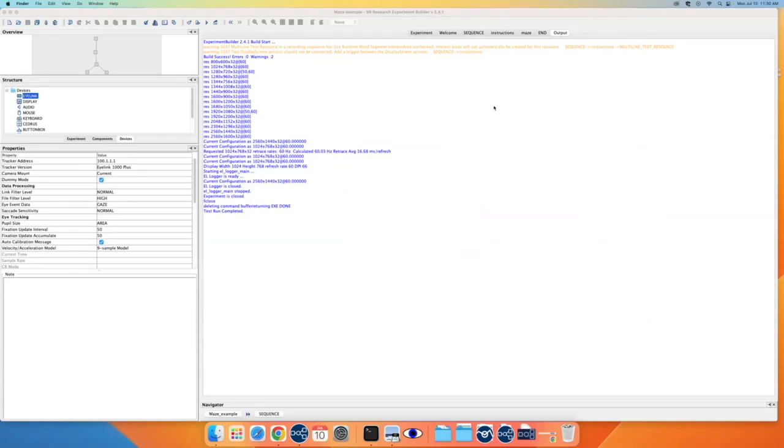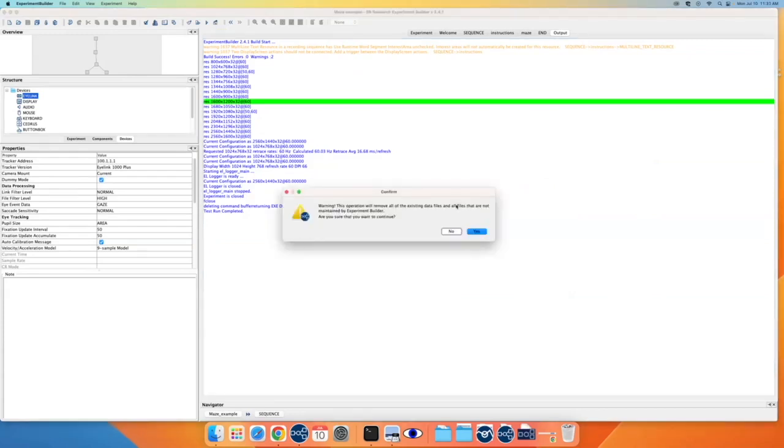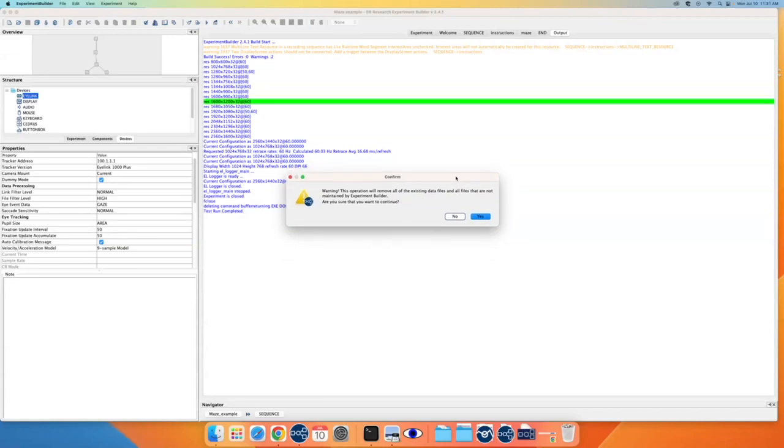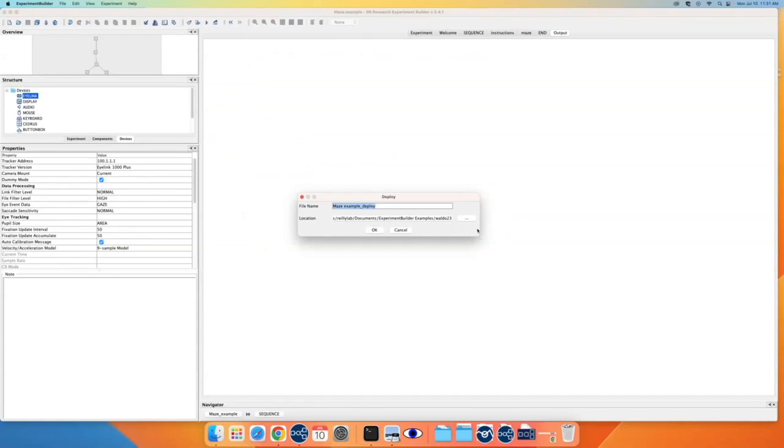Once you're ready to use your experiment for actual data collection outside of test mode, you need to deploy it. To deploy an experiment, you hit this button right to the right of the play button. And then we get this message saying that anything that was not created by Experiment Builder will be deleted. So any kind of node or anything that you might have put in the folder will be erased. That is okay, so we hit yes.